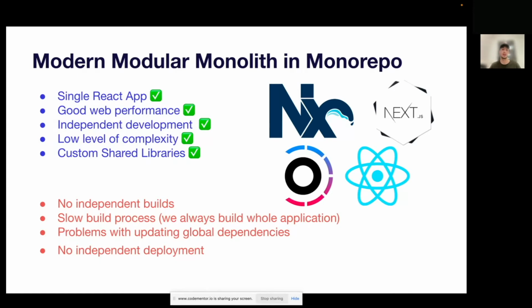We have such limitations, like no independent builds, slow build process because we build the whole application all the time. Problems with updating global dependencies. For instance, if you would like to update Lambda or some other library, you need to update it for the whole application, which slows down the software delivery cycle a bit. And no independent deployment. You all the time deploy one version of the whole monolith application.